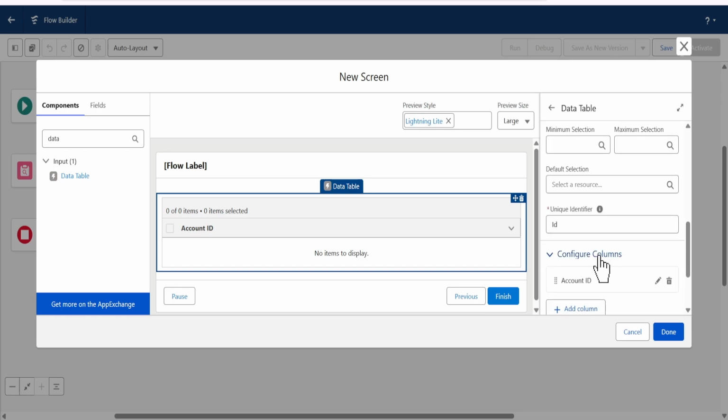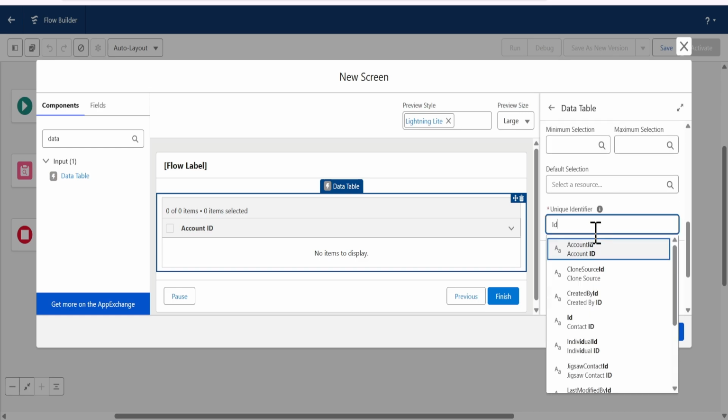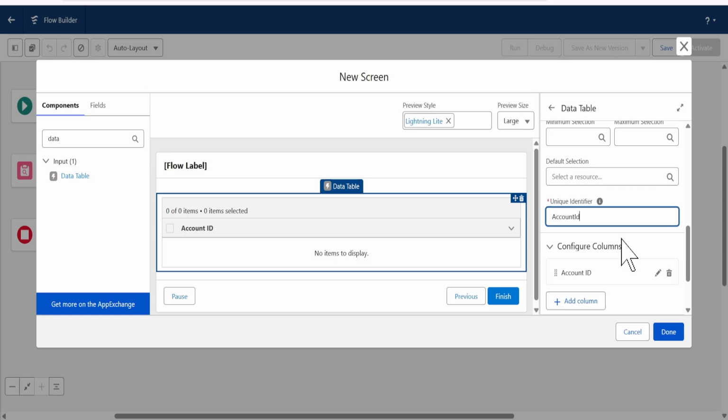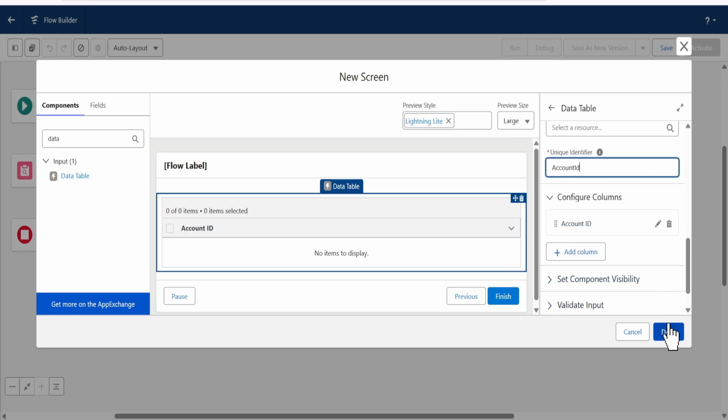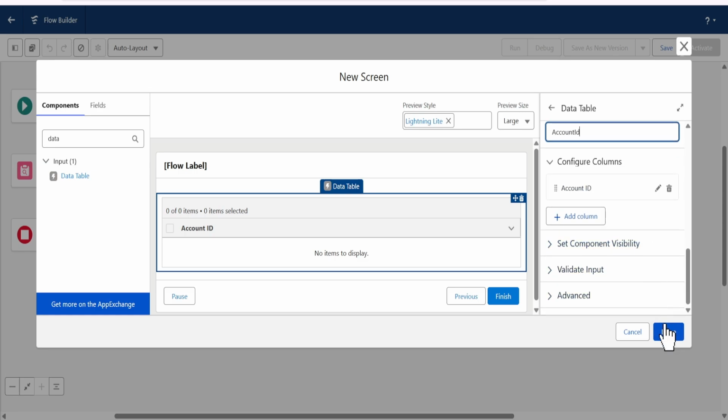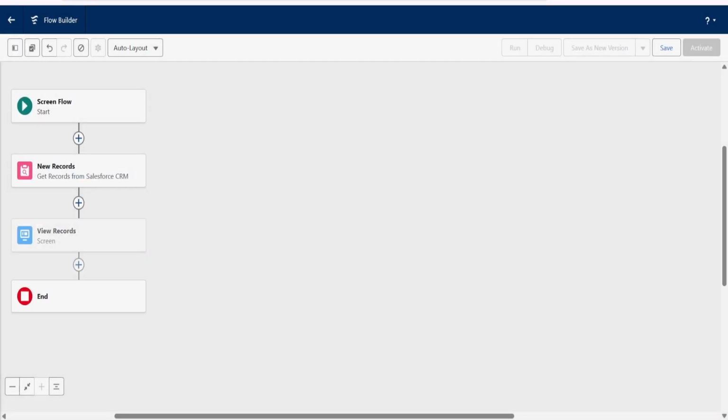This area lets you fine-tune row behavior, including selection and identification. Set account ID as the unique identifier. This tells the table how to keep each row distinct when users interact with it or when the flow processes selections. Click Done. Save your flow.